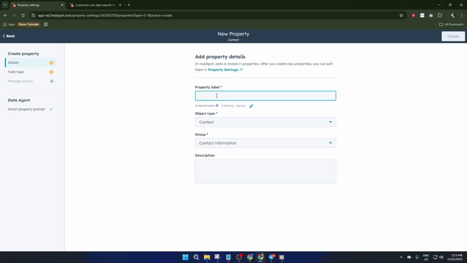Just above the list of existing properties, there's a button labeled Create Property. Click that, and you'll see a panel slide open on the right side of your screen. Here's where things get interesting. You can configure details for your new property. Give it a clear label. Think of this as the name people will see.